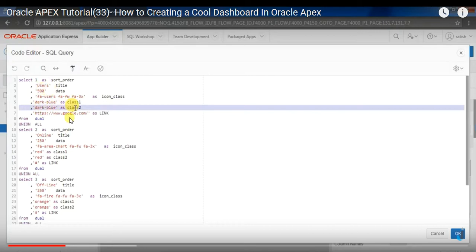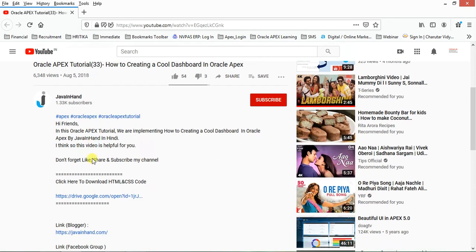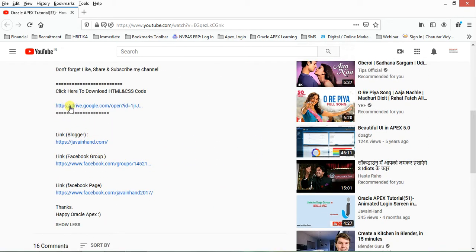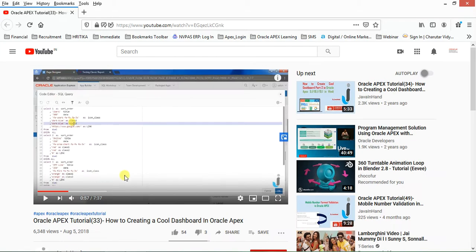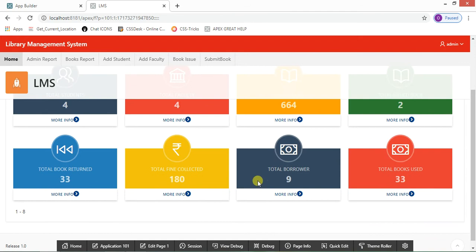So let me show you what kind of change I have done in this code. It's better to give some credit to the owner or the creator of this code. So I have taken this code from this. If somebody wants the code, you can go to this URL also, right? Oracle Apex tutorial, that is how to create a cool dashboard in Oracle Apex. So now let us understand how to create this one.